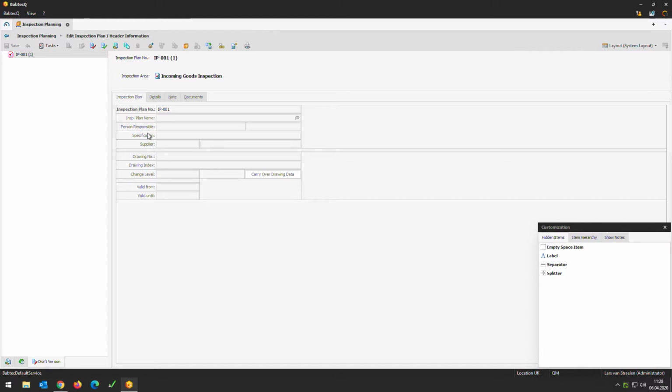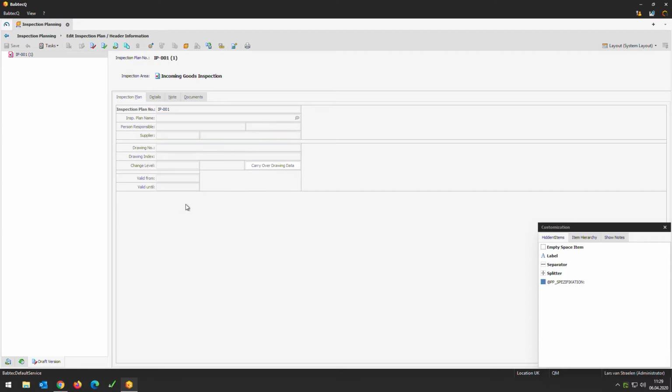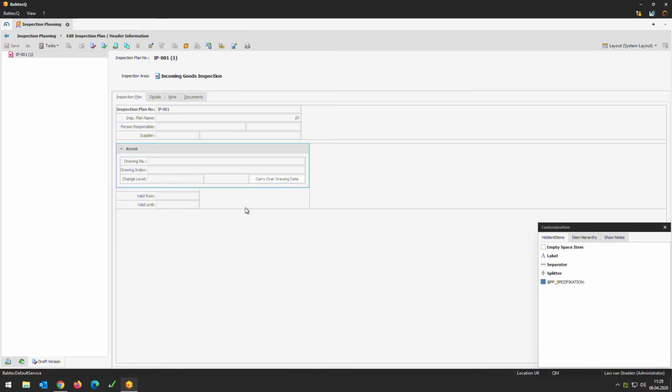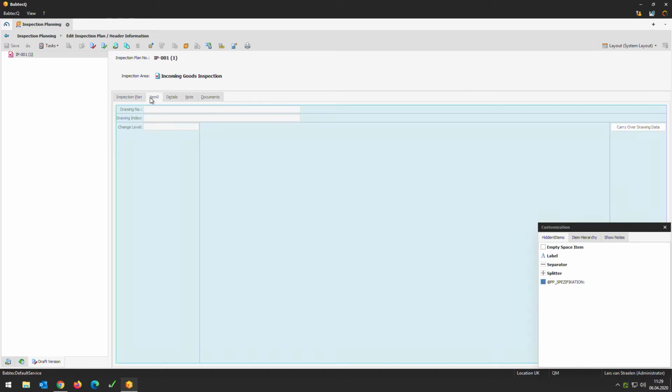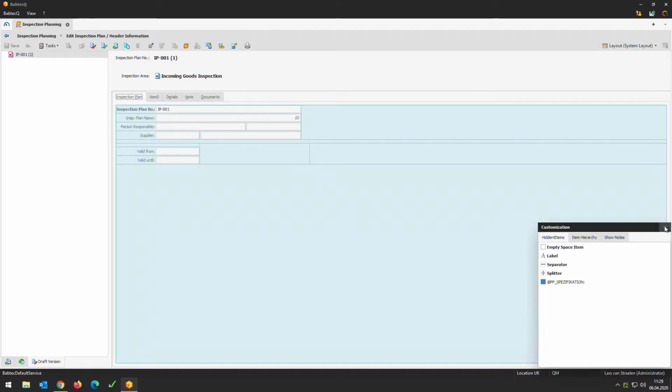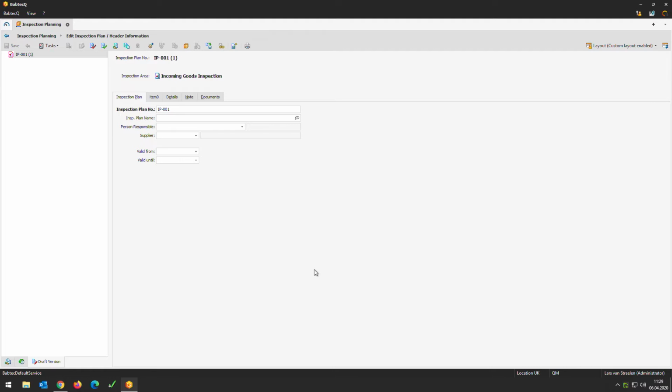Now, for example, you decide that the field specification is not necessary for you. Just right-click on this field, select the hide item functionality, and the field will no longer be displayed. All the information about the drawing here, maybe it's not so important for you. You can group these fields, take this new group and place it as a new tab. So it's up to you to rearrange, to design a new dialog that will be used company-wide in your Babtec Q system.